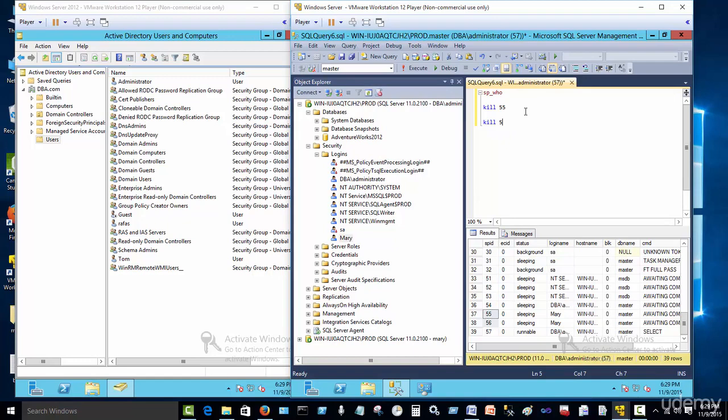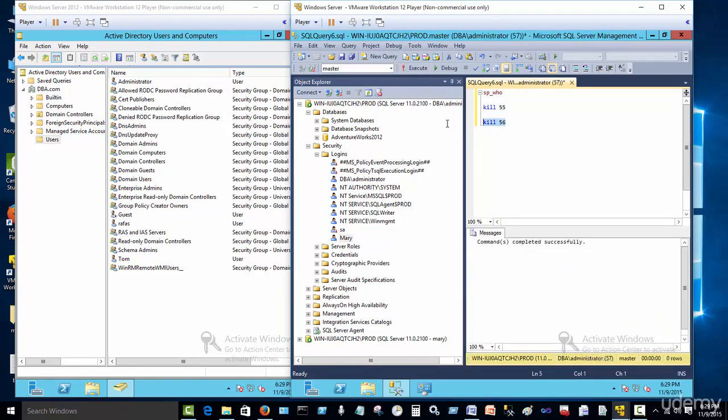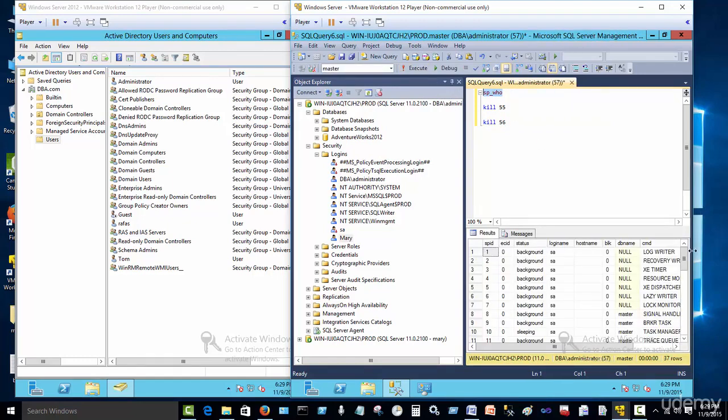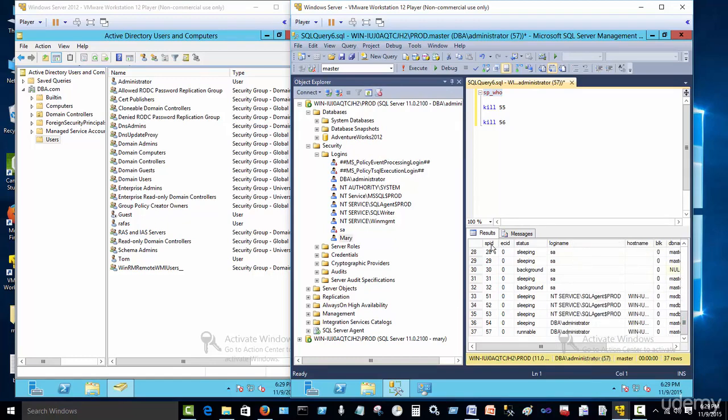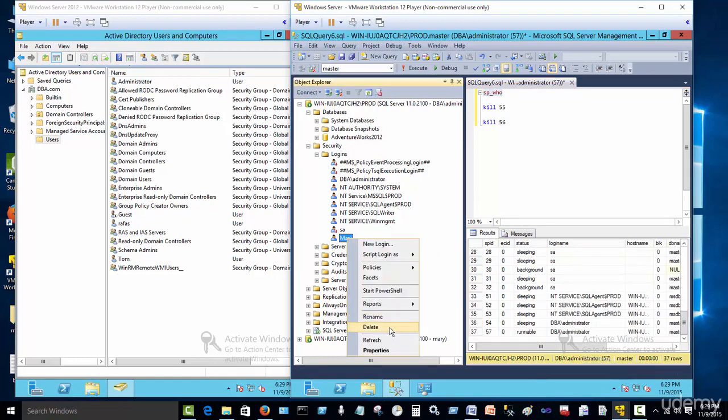We can do it one at a time though. You can't do it simultaneously, I don't believe. So kill that process, kill that process. Let's look at sp_who again. Go all the way down. We should not see Mary running, and we do not. And now if we right click, we should be able to delete her.